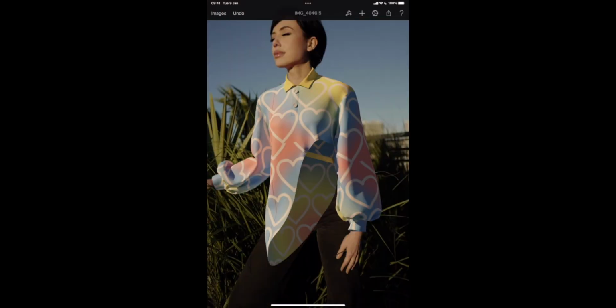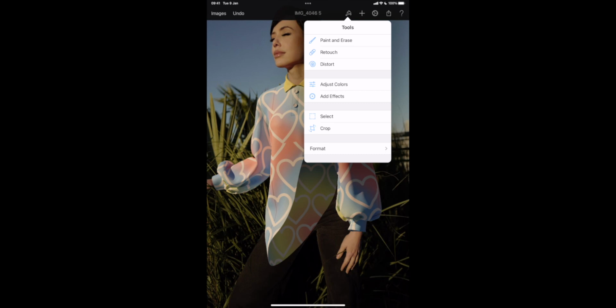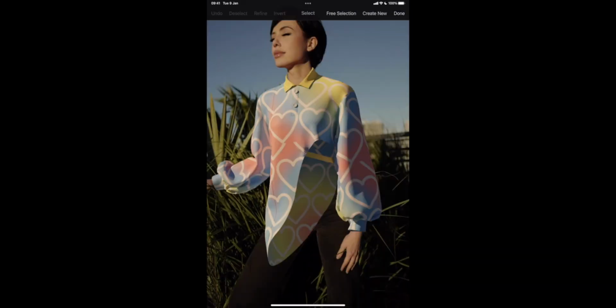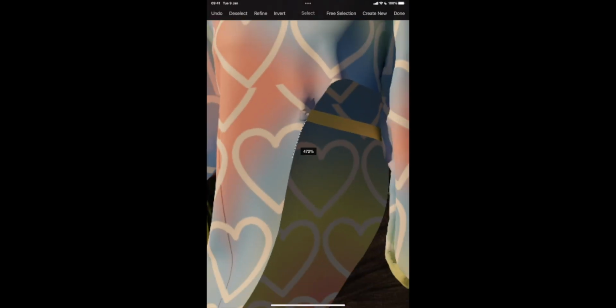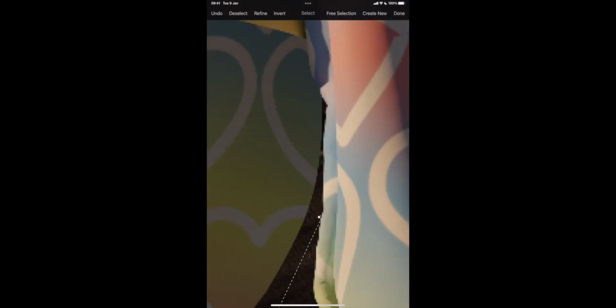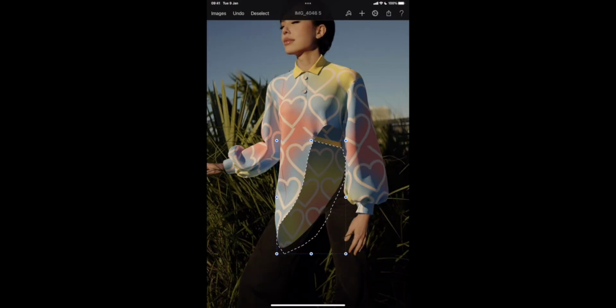The second tool is the selection tool. Go to selection tool and free selection. You have this exact same tool in Photoshop as well. So you can select parts you don't want, and you can delete it.